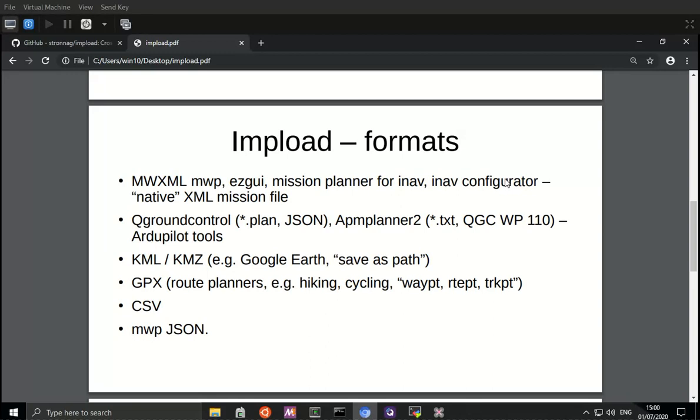So these are the formats that impload understands. First of all, it understands multi-WP XML, so this is effectively the native format for inav mission planning. It's supported by MWP, the mission planner, EZGUI, and mission planner for inav, which are Android applications, and to some degree it's supported by the inav configurator, but not the more recent waypoint types.